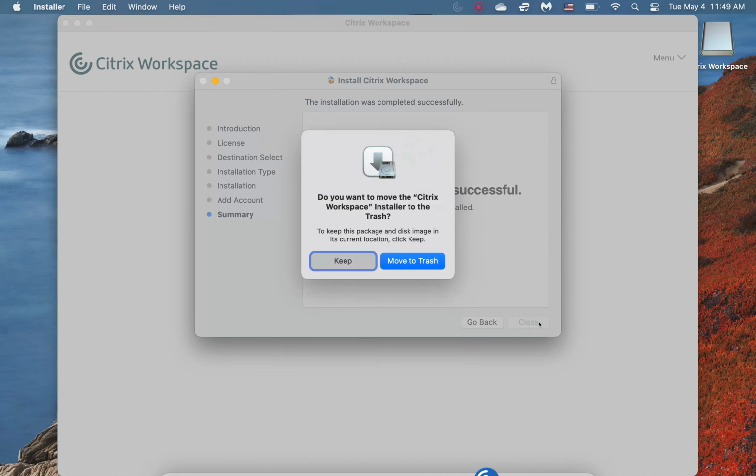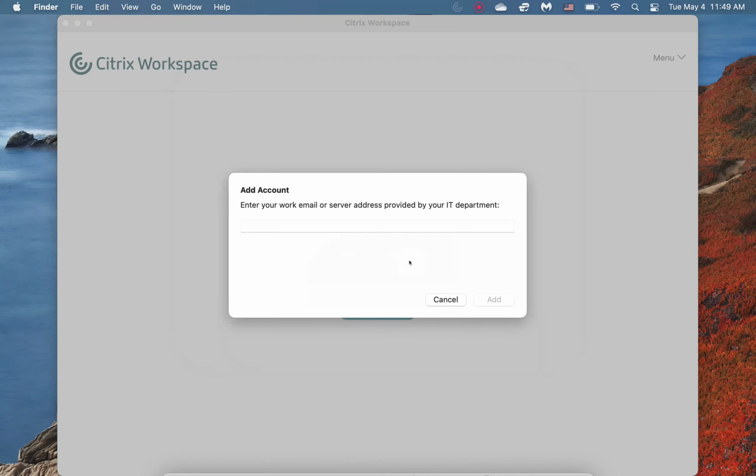And now the installation is successful, so I click on close, and this dialog box appears, which is basically, again, a Mac thing. It says when you're done, you can move it to the trash. That's what I usually do.